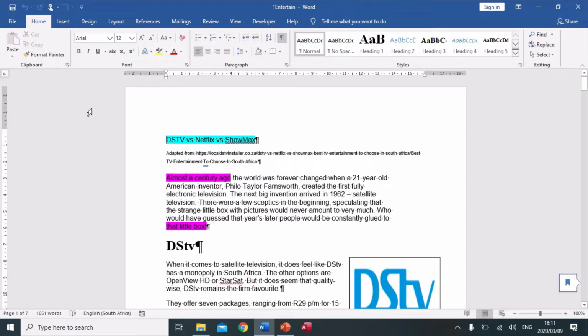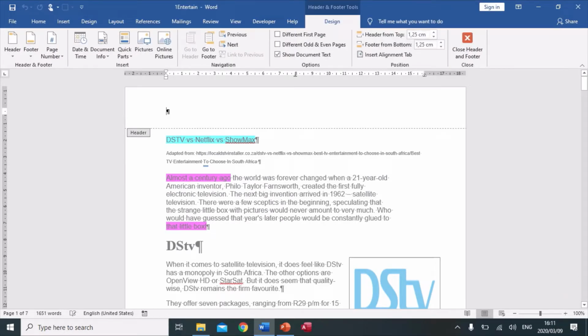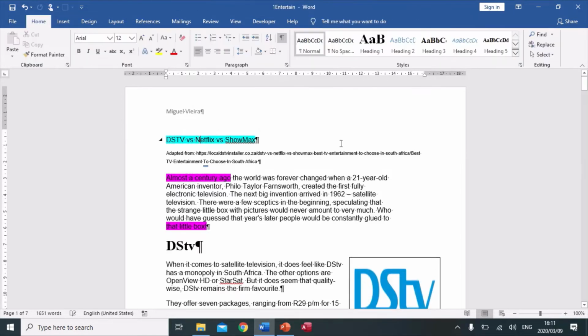Question 1, word processing. A document was created to give information on the various options of entertainment. Open the one entertain word processing document and insert your name and surname in the header. So I've opened the document. I'm going to double click in the header and type in my name and surname. Alright, and then we close it.